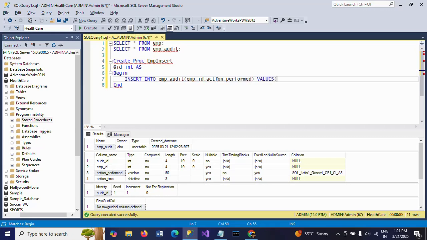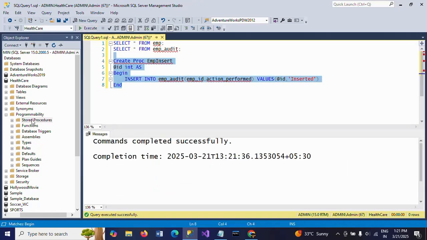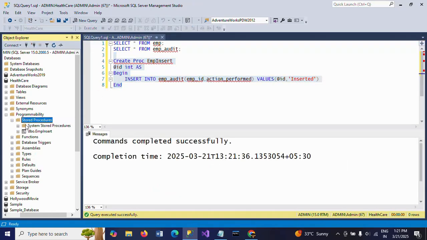Values: here I am taking the value @ID. @ID is the input parameter name, and the second one is action performed. I am writing here inserted. So this is how I am creating one stored procedure. EMP insert is my stored procedure. Check your stored procedures. Refresh your stored procedures. Now you can see EMP insert.